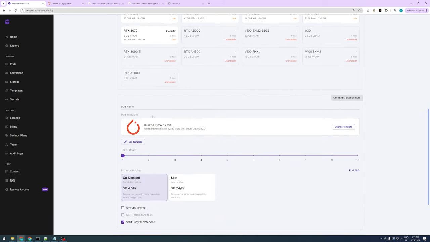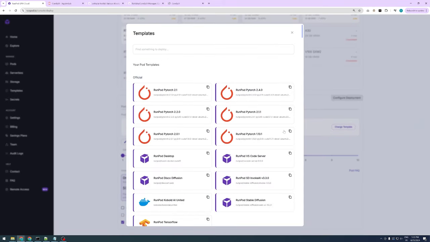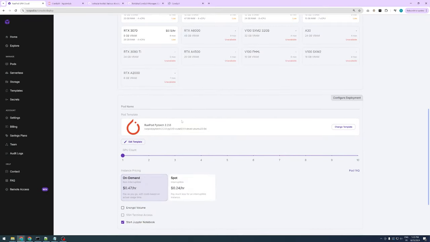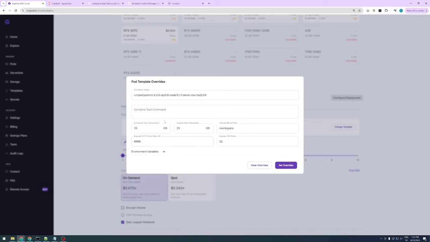Now, let's configure our pod settings. Start by selecting the PyTorch 2.2 template with Python 3.10 and CUDA 12.1.1. We'll need to modify this template slightly to suit our needs. First, let's increase our disk space. Set both the container disk and volume disk to 120 GB. This will ensure we have ample storage for our datasets and models.